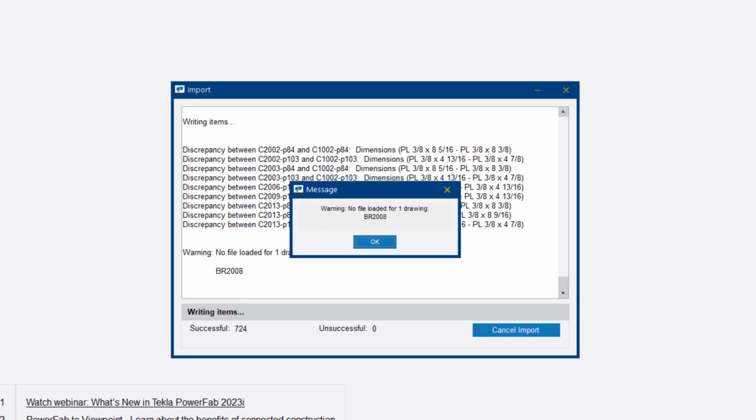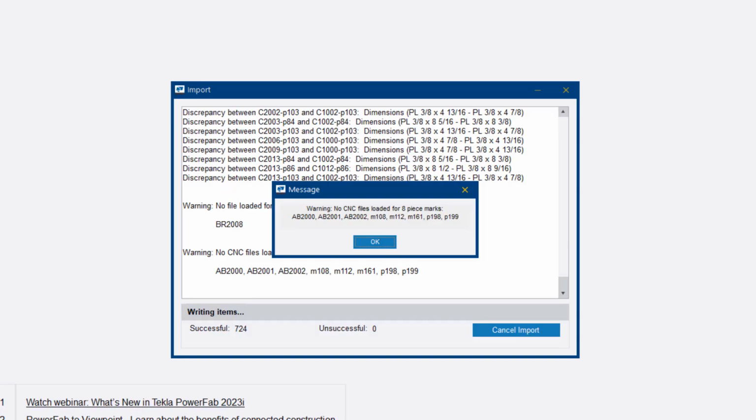When prompted that drawing BR2008 is missing, click the OK button. When prompted that several NC files are missing, click the OK button.